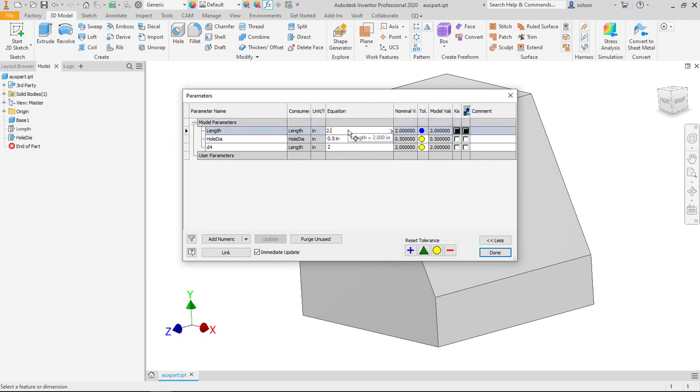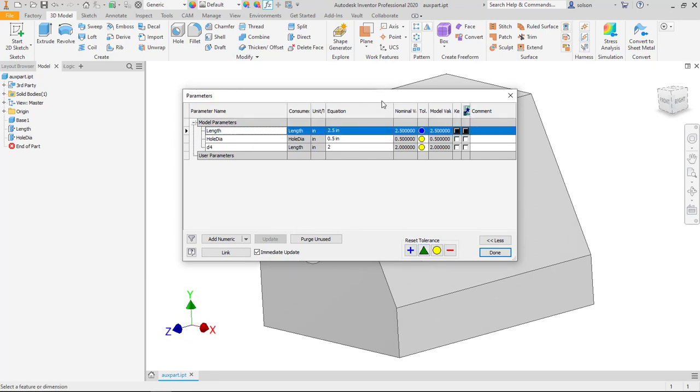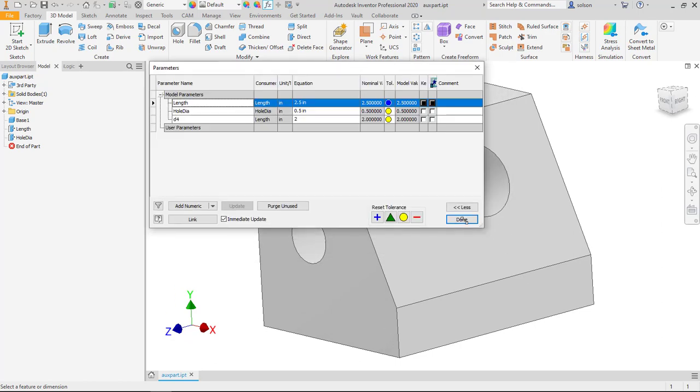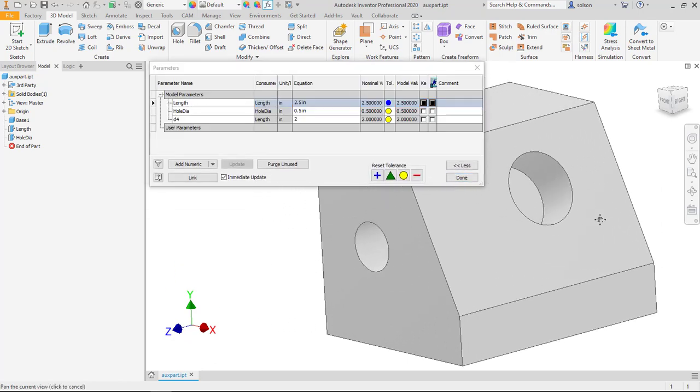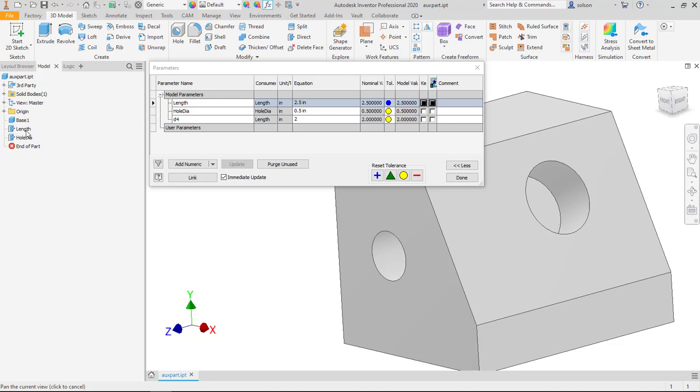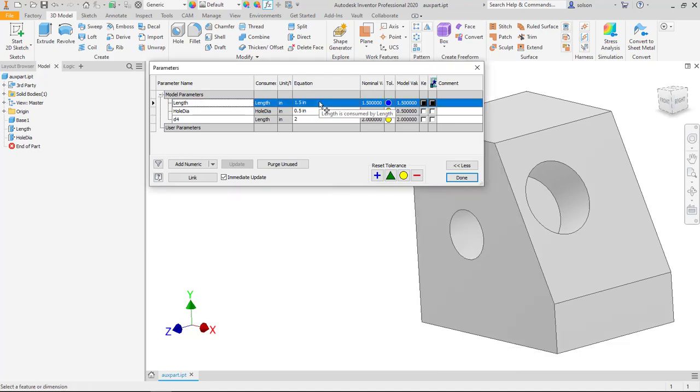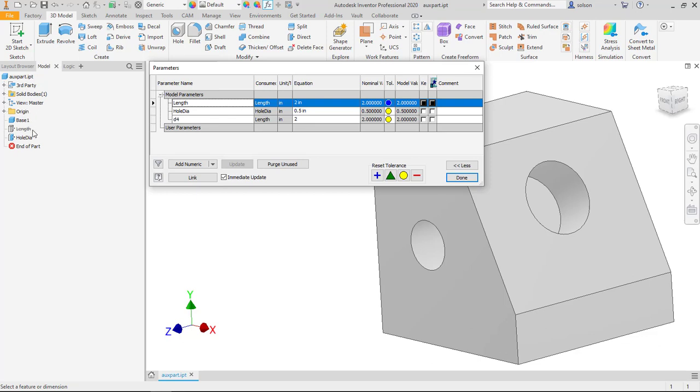If I go to 2.5, you can see behind this box the part, that object changed length, and that feature is now enabled. If I go down to like 1.5, it shrinks the part and that feature stays enabled. If I go back to 2, it suppresses it and goes back to the original size.